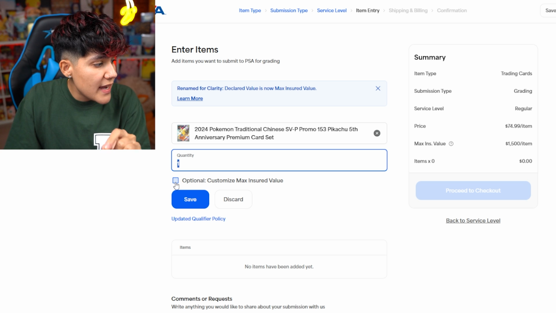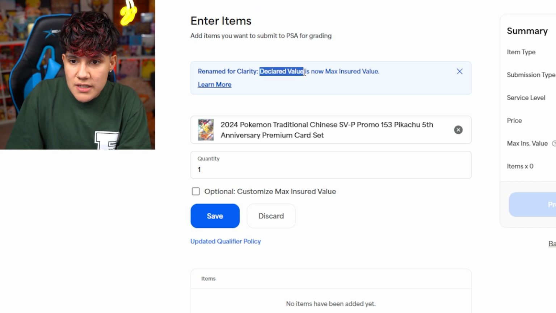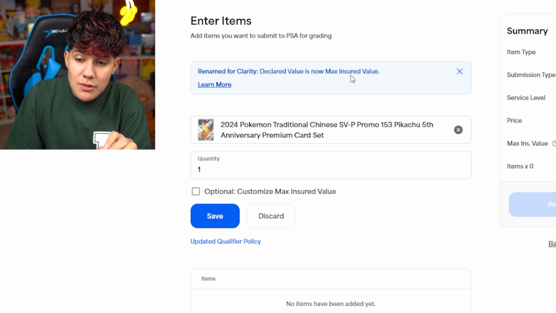This is something new that they actually just recently changed. One, they have changed the wording from declared value to maximum insured value.